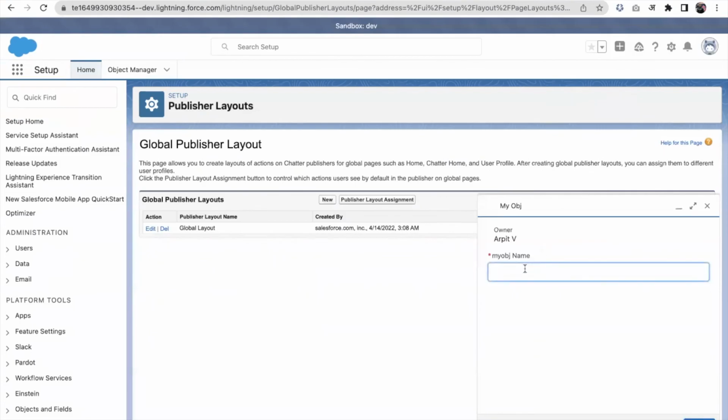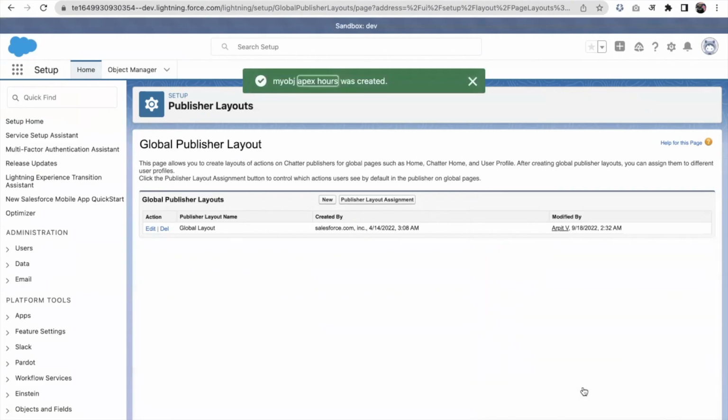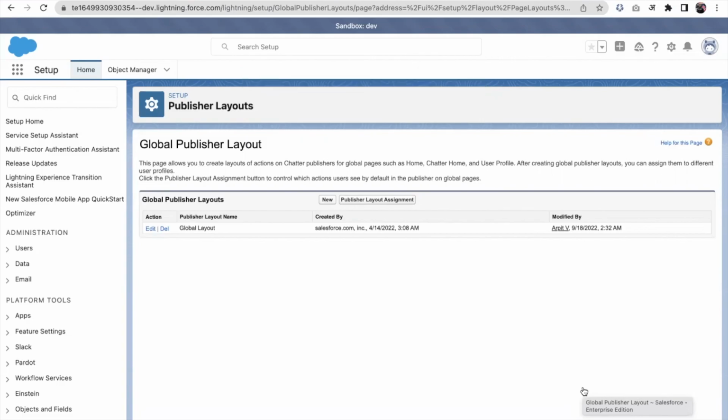I can simply create a record from here. I do not need to leave the current screen. It will help save time for the users who are working in Salesforce. Okay, coming back to the slides.